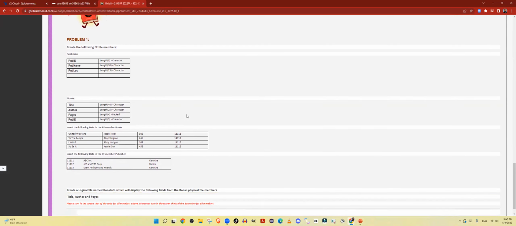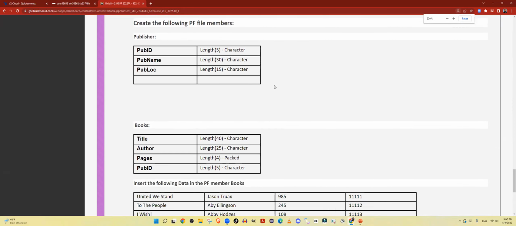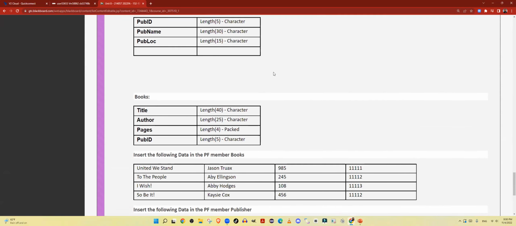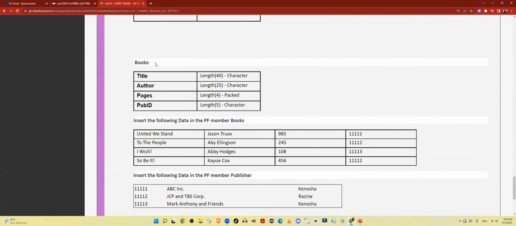So this week, what I would like you to do is create a physical file member with the following fields. I've given you the description. And then create another physical file called books. This is the field length, and that's a description.